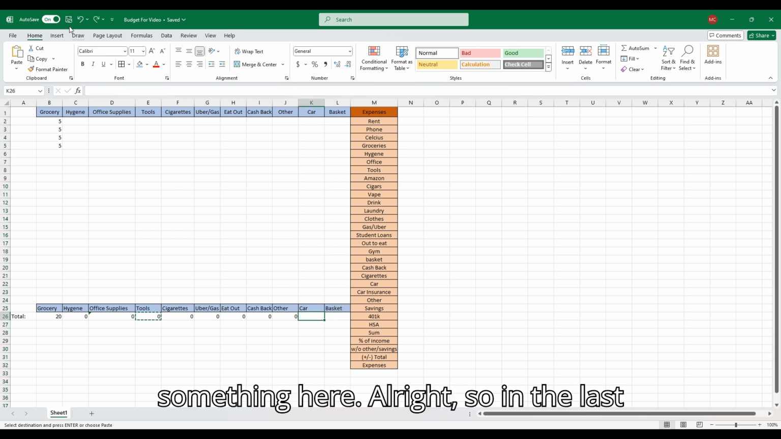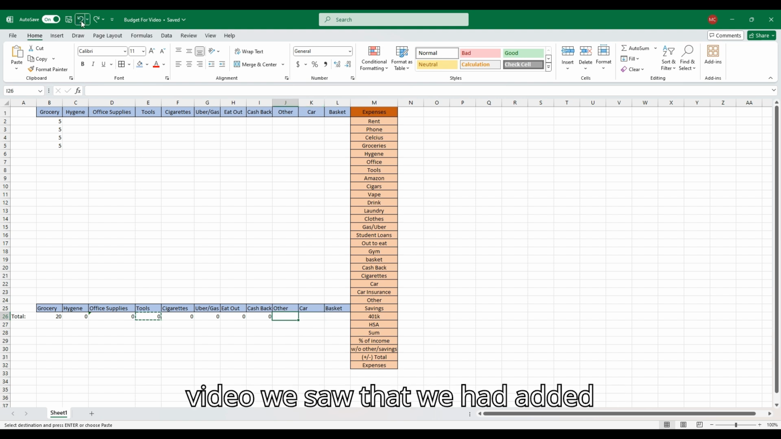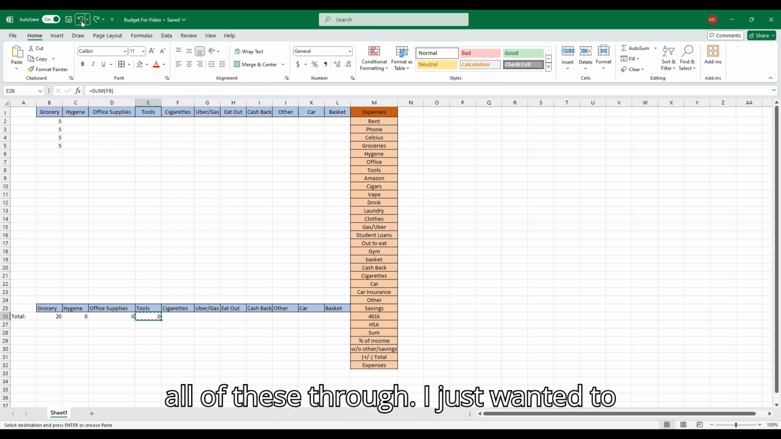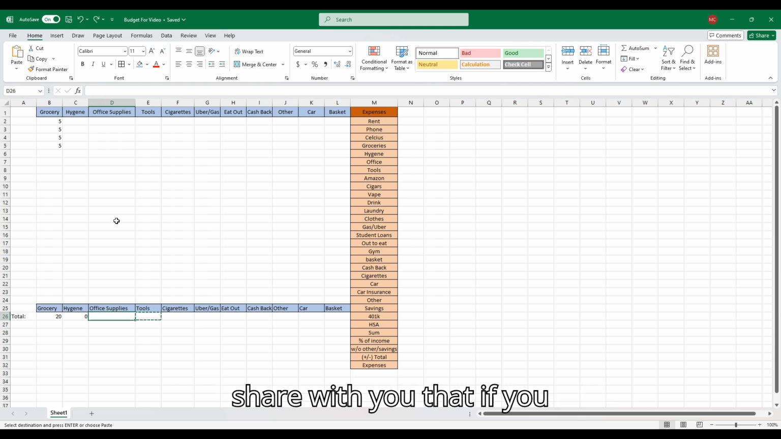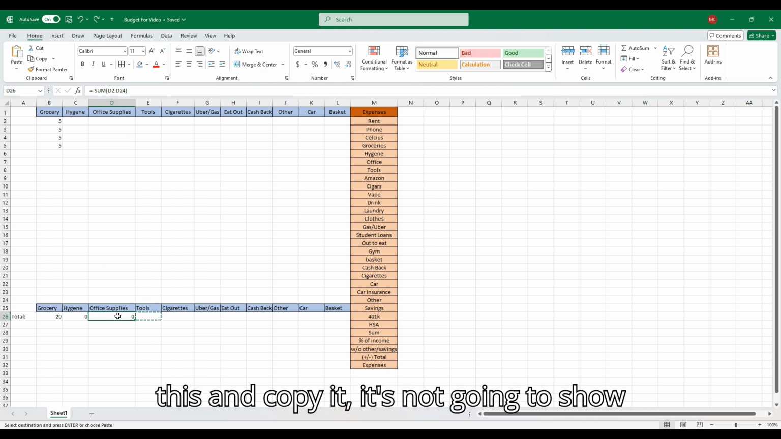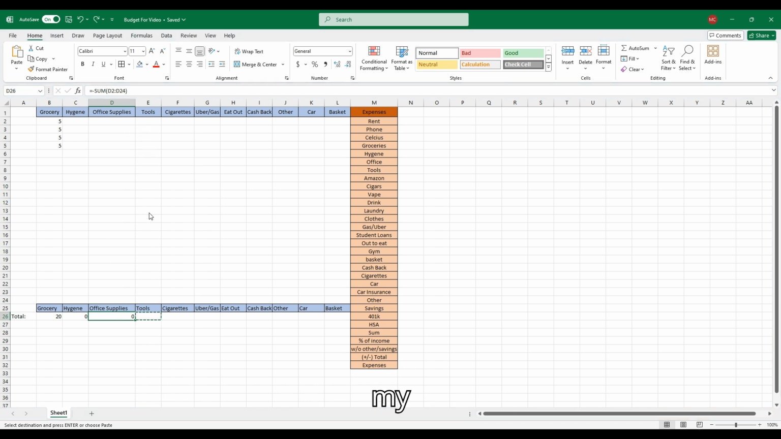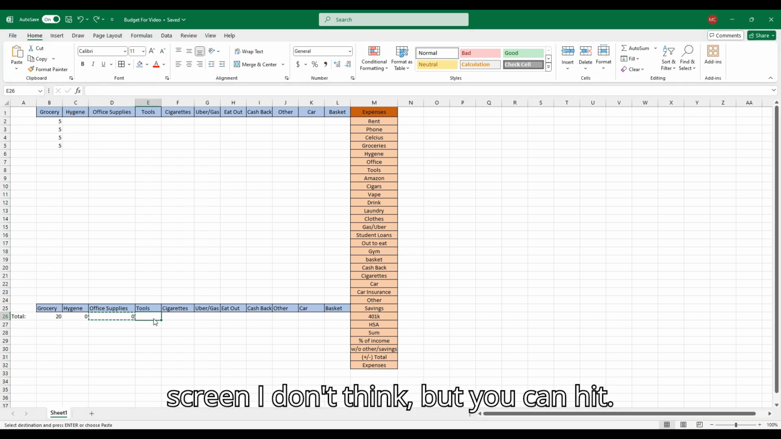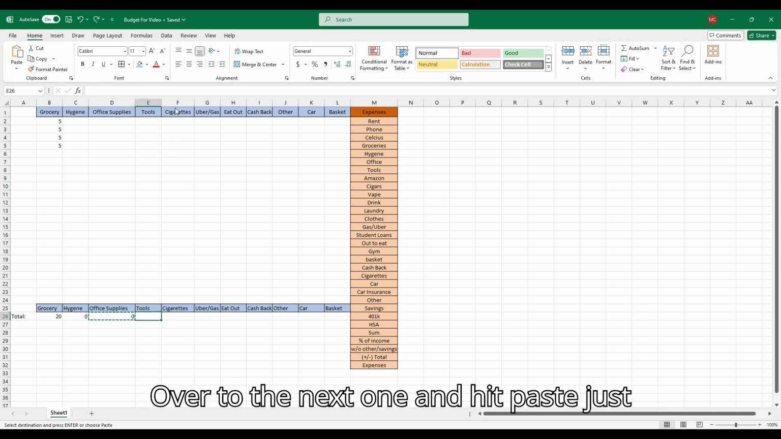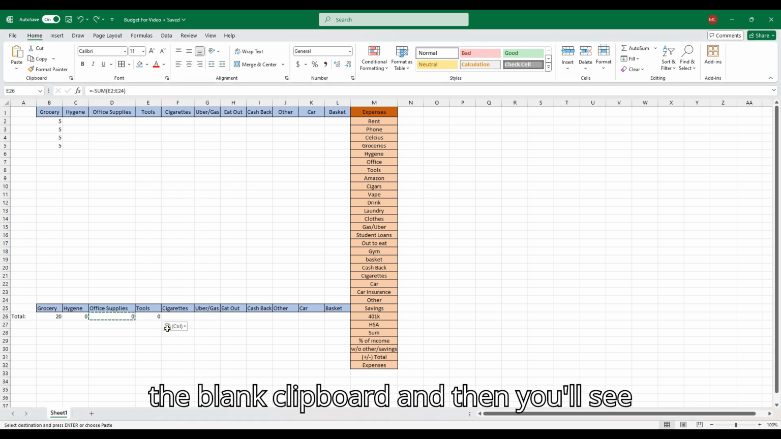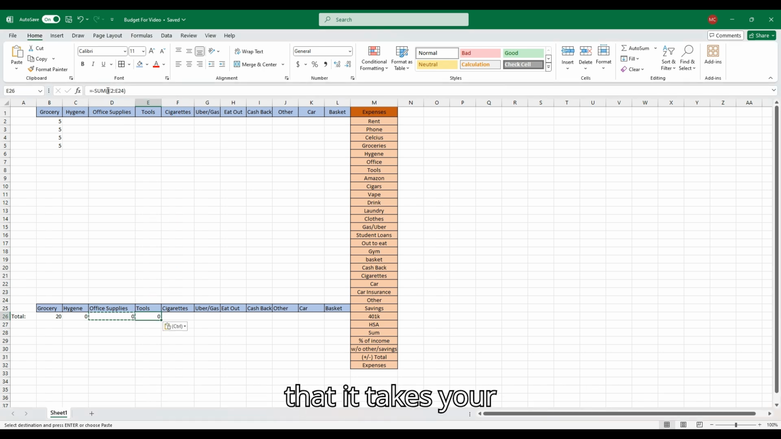I've done something here. In the last video, we saw that we had added all of these through. I just wanted to share with you that if you were to take this and copy it, it's not going to show my screen, I don't think, but you can hit over to the next one and hit paste, just a blank clipboard, and then you'll see that it takes your formula over with you.